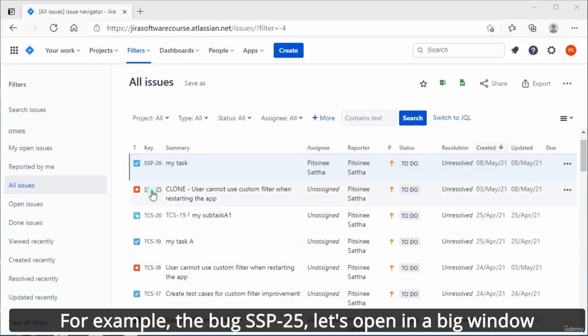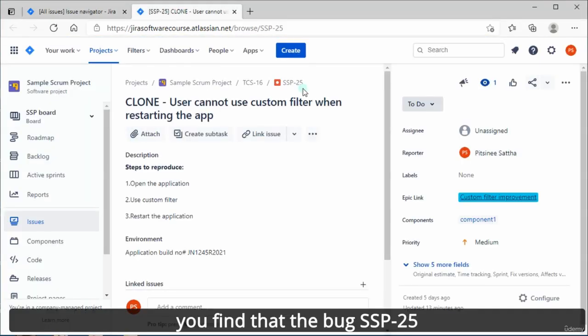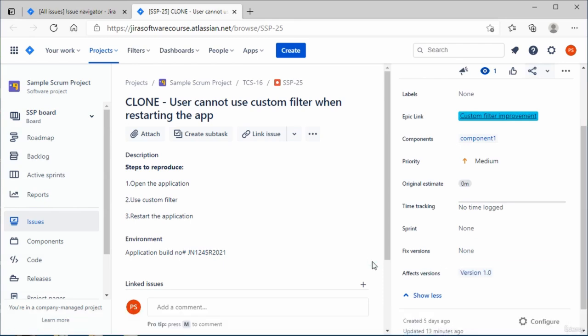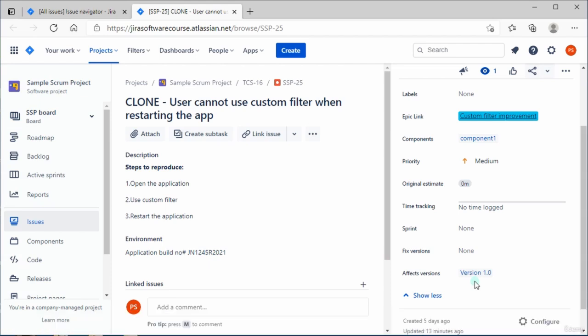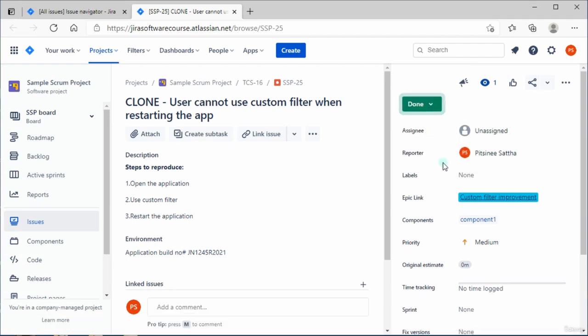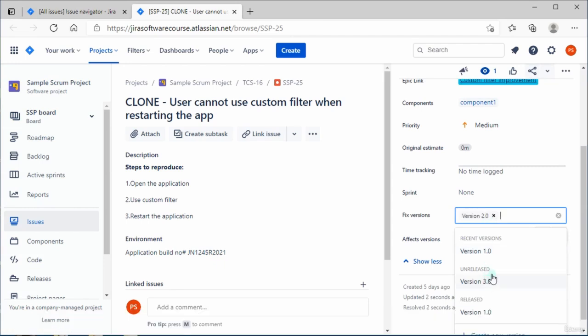For example, the bug SSP25. Let's open it in a big window. You find that the bug SSP25 occurs in version 1, so you set the affects version to version 1. After the developer fixes the bug SSP25, they will change the status of the bug to done. They will set the fix version to version 2.